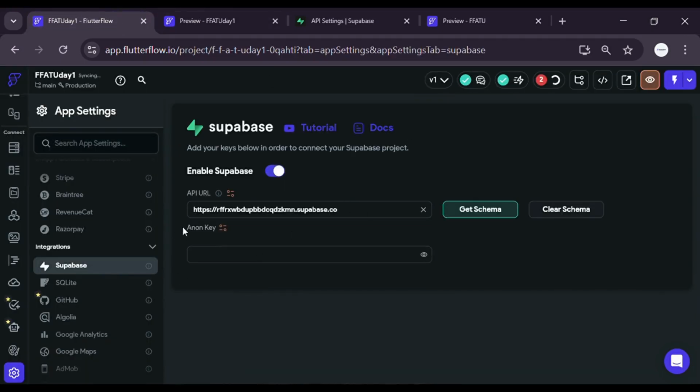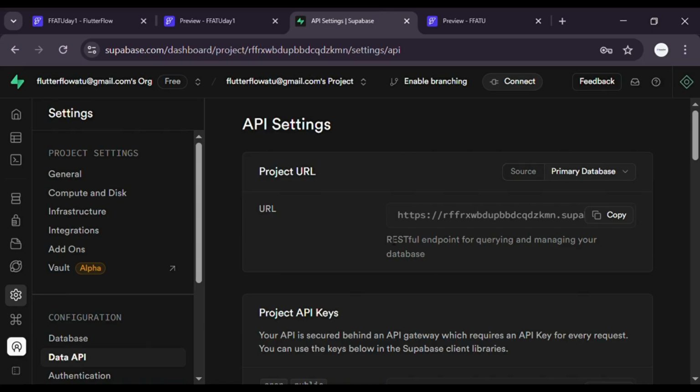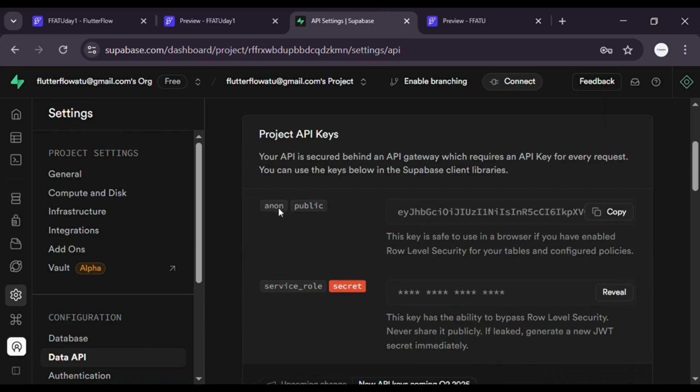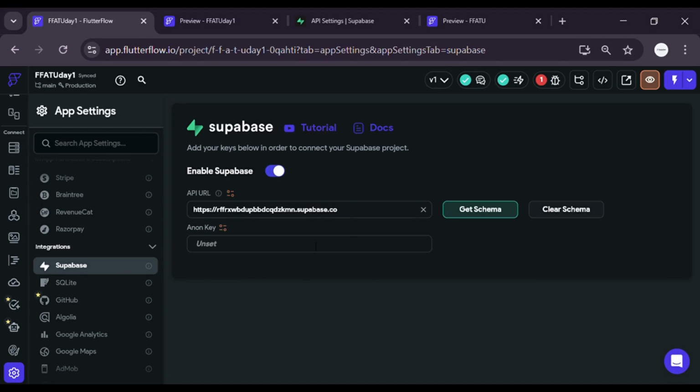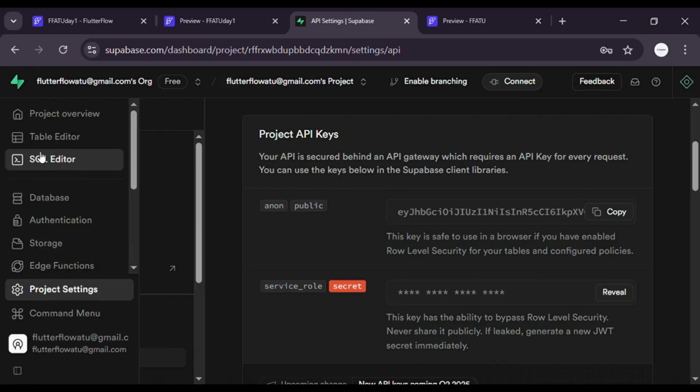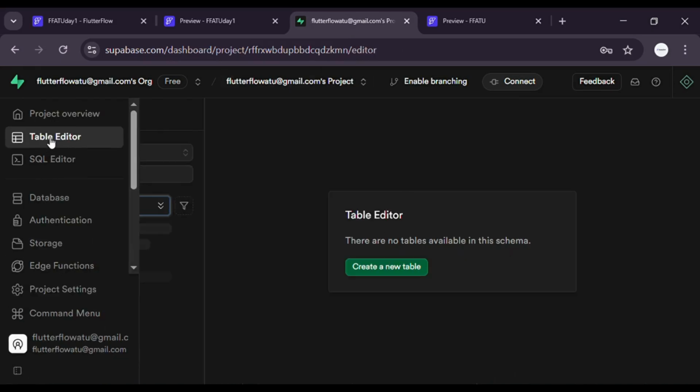So for the anon key, right, you also scroll down here, we see the anon public here. So we just copy this, then we come here and we paste it here. So we get the schema. Currently we are not seeing any changes because we haven't created a table, right? So let's just create a simple table.